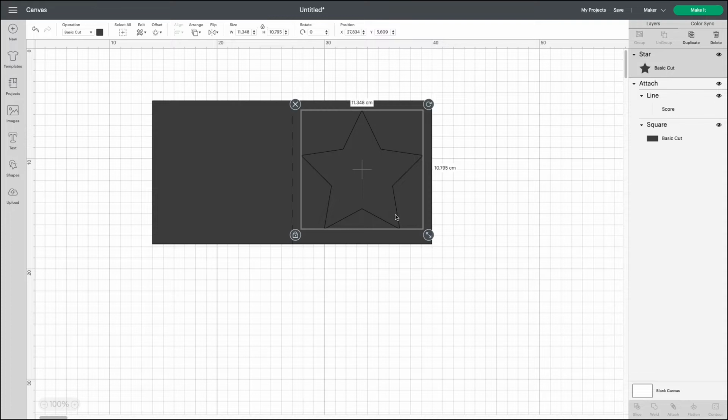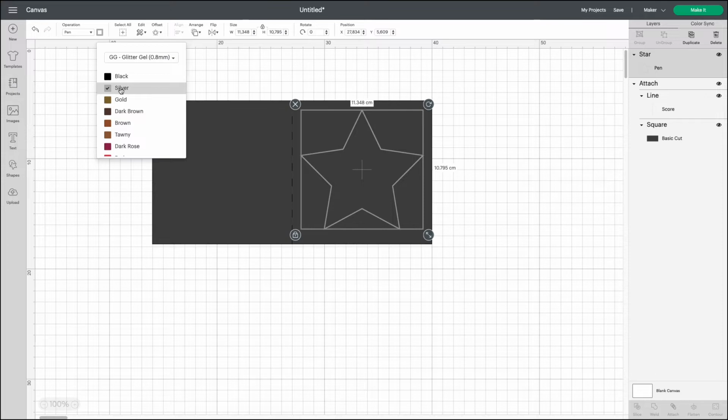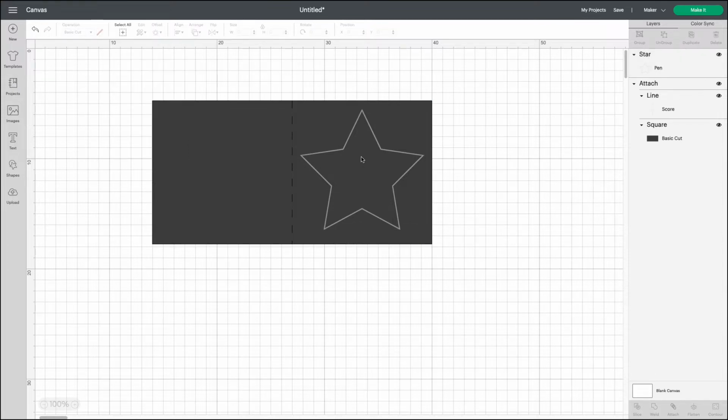And then I don't want this to be cut out. I want this to be drawn on. So I'm going to come here to my operation panel and click on pen. And I'm going to change the color, change my pen. I'm going to use a glitter pen and change it to silver. And now we have a silver star that's going to be written on my card. But we're not there yet.